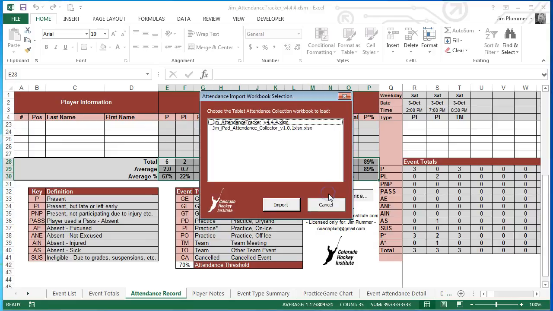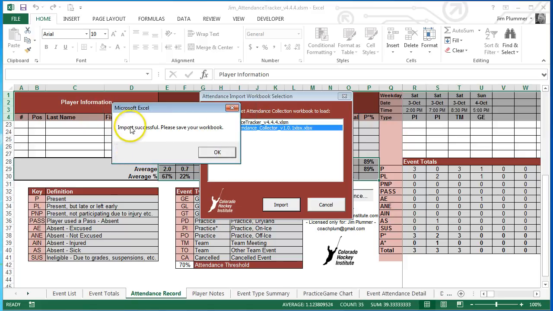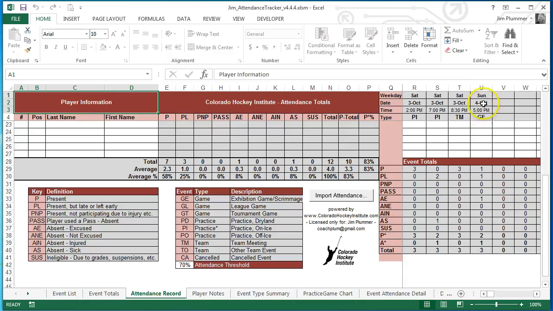And if I go to here and import the attendance, we grab our iPad attendance, import, and it says that game, do you want to? No. The 8:30 on 10:3. No, we've already imported that. Okay, and it puts in our new game on October the 4th as an exhibition game.